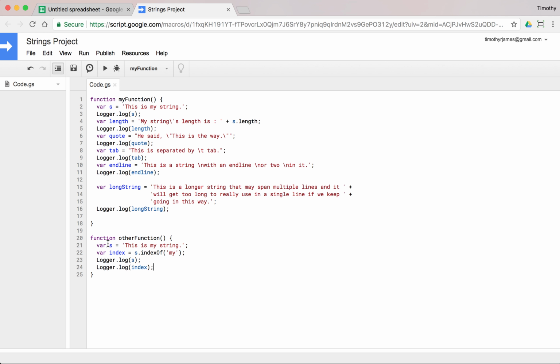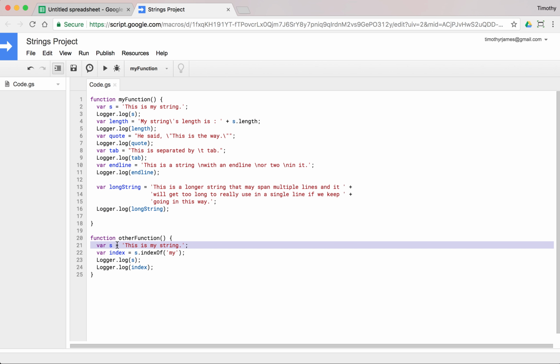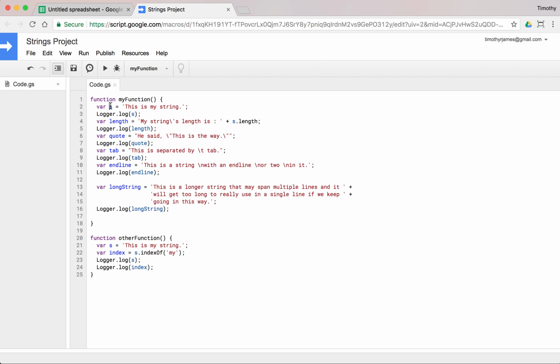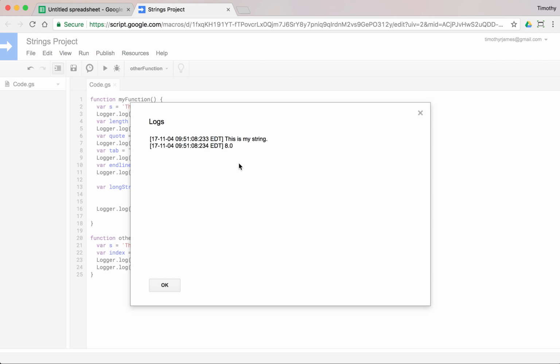Notice that I can call this variable s because it's in a separate function. The variables in this function and the variables in the other function don't actually have anything to do with each other. So I can name things the same across different functions. Now let's go ahead and switch over to otherFunction. I hit run, and we look at our log, and we're going to see this is my string, and my is at 8.